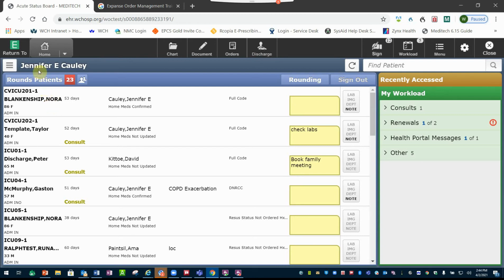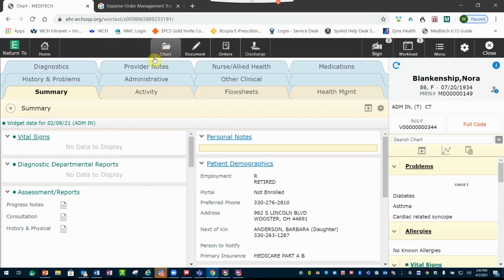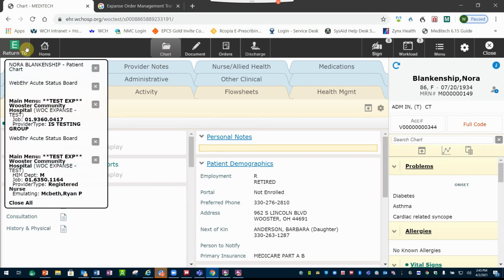The next item I'm going to talk about is this black navigation bar. Please note that the black navigation bar stays in place regardless of where you are in the patient's chart. I'm going to go ahead and open up this patient's chart by clicking anywhere on the white area and clicking Chart. And then I'm going to navigate back to the Return To tab.